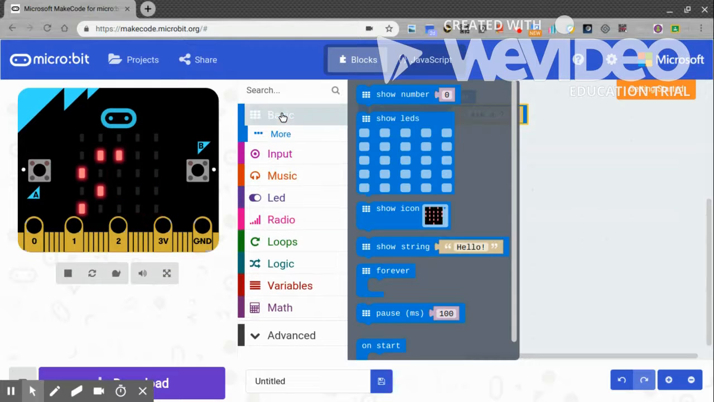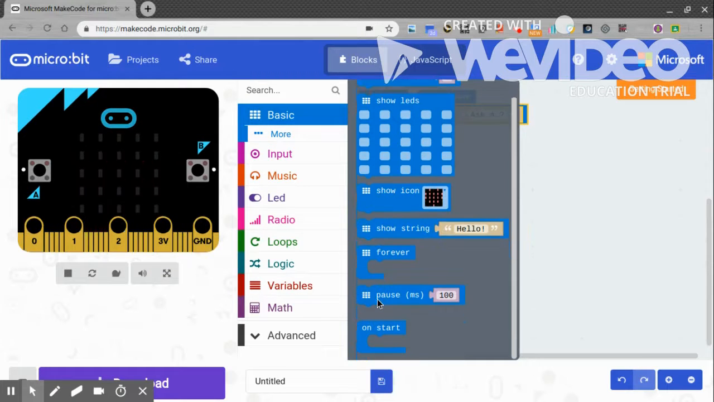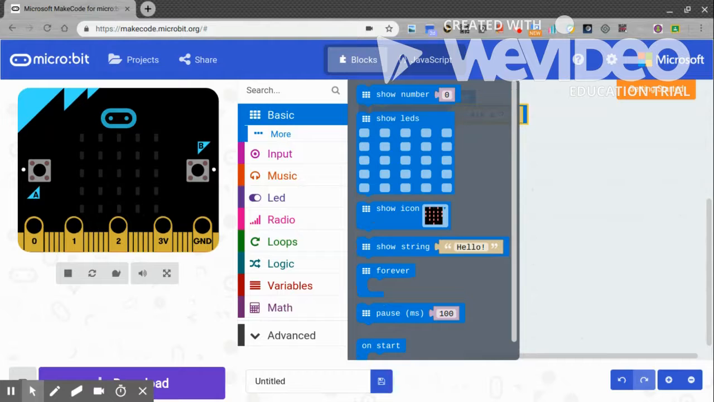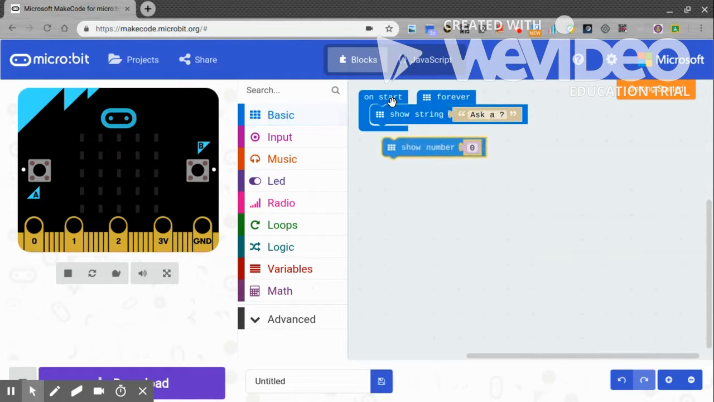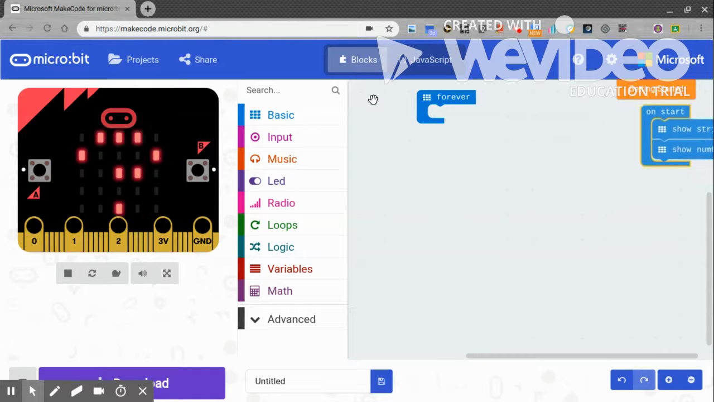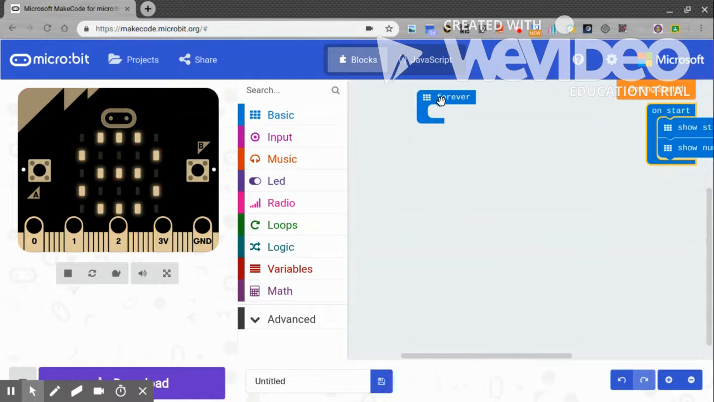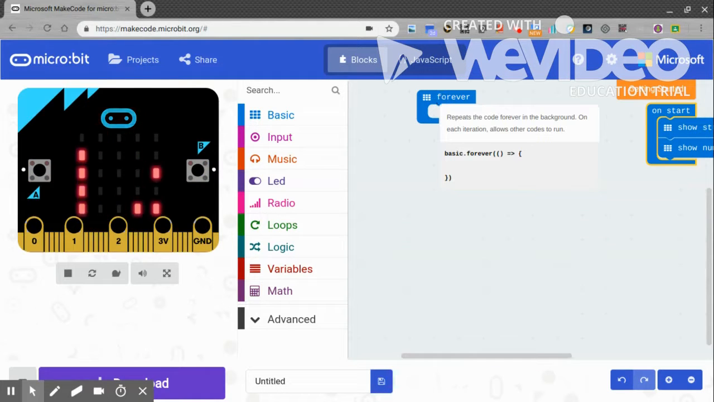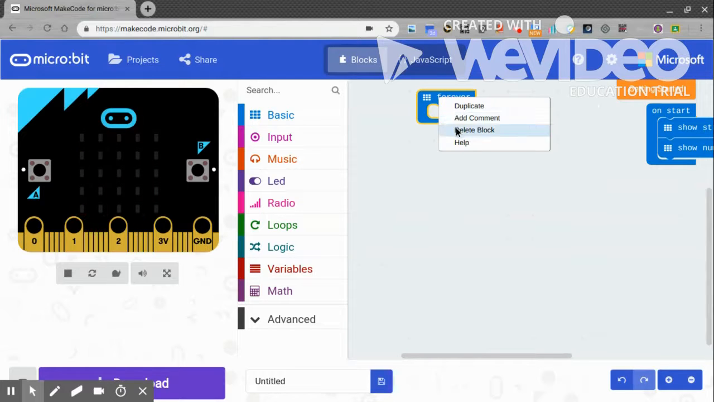So I'm going to go back to basic and I'm going to show number. There it is. And I'm going to show number 8. So this only says whenever I start my MicroBit, it's going to say ask a question, then it's going to show the number 8. So I'm going to pull that off and put that over here. I'm done with that. And I don't need the forever block, so I can either leave it there or I can double tap or right click and delete the block.